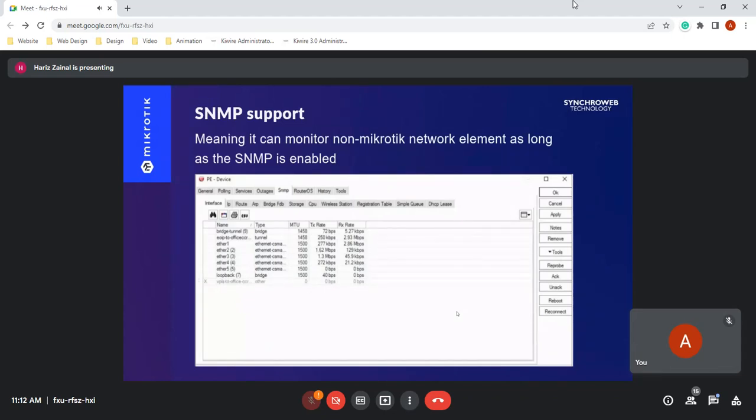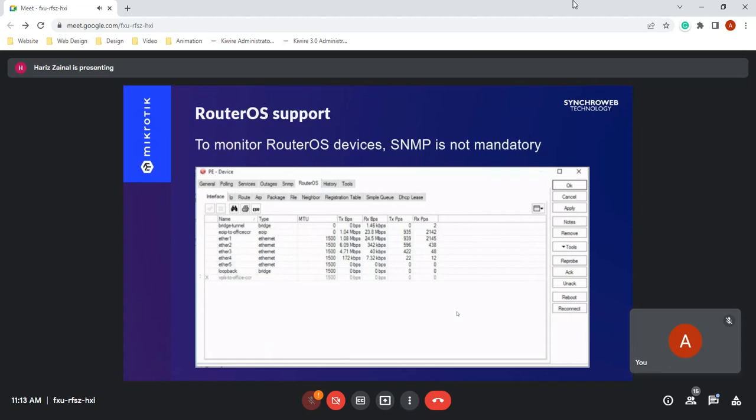The Dude also has SNMP support, meaning it can monitor non-MikroTik network elements as long as SNMP is enabled. So it can only monitor, it cannot manage. To monitor RouterOS devices, SNMP is not mandatory.